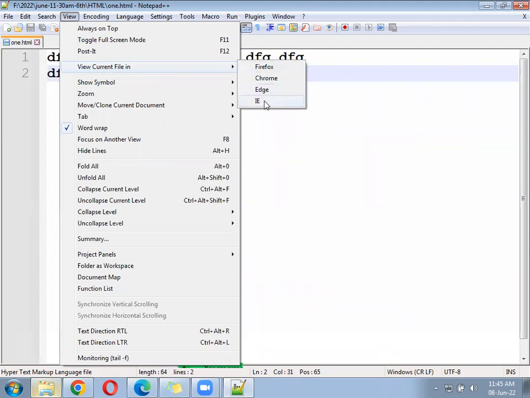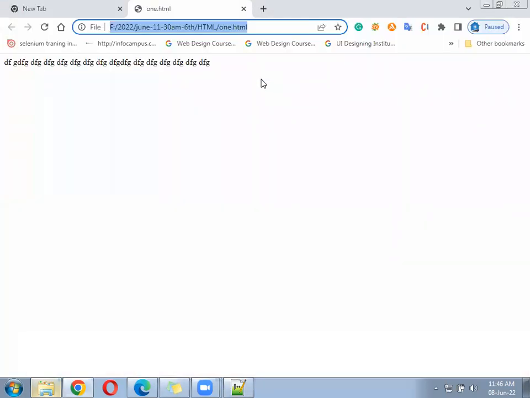Able to find? In View Current File In, Mozilla, Chrome, IE, whichever browser you have in the system, you can select that. In my system I have Chrome, so I will select Chrome. If you have Mozilla, select Mozilla Firefox. If you have IE, select IE. Whichever option you have, just select that. After that, this page will open in the browser directly.